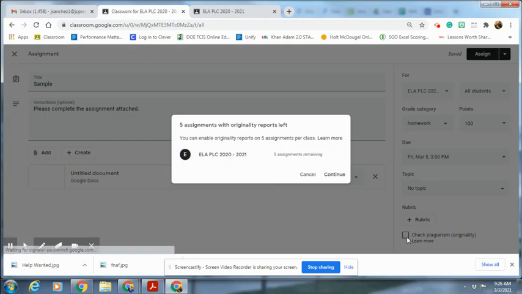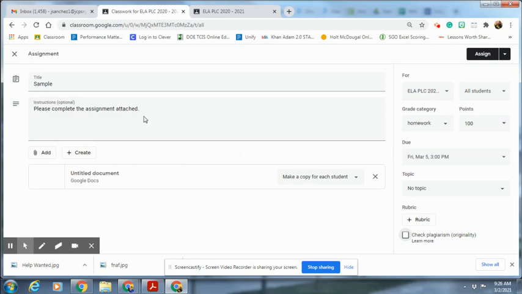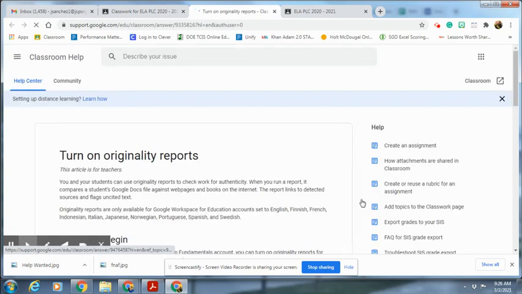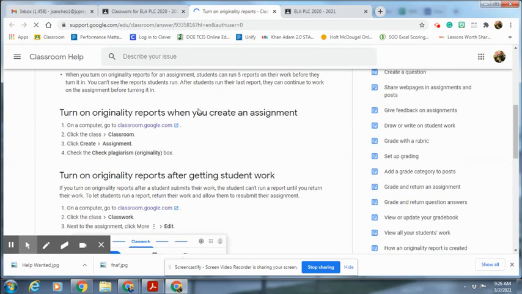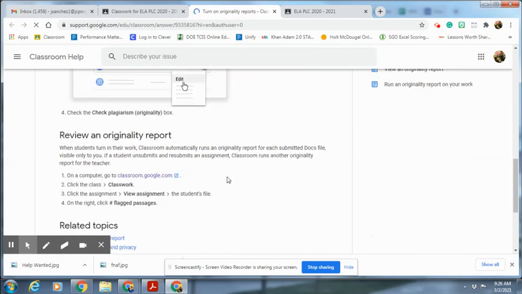Finally, I can go ahead and click check plagiarism. Each Google Classroom has 5 assignments that they can use this plagiarism or originality report. I can go ahead and choose continue if I would like for the plagiarism to be checked in each document, and it'll check it against the internet and documents that are submitted to Google Classroom. If you want more information about that, just click on learn more, and it'll take you to a support document by Google explaining the originality report.